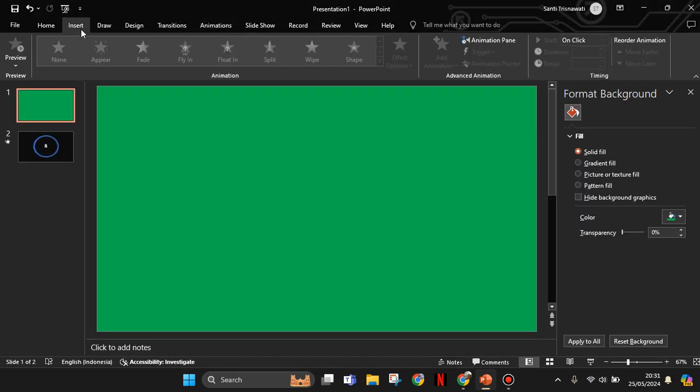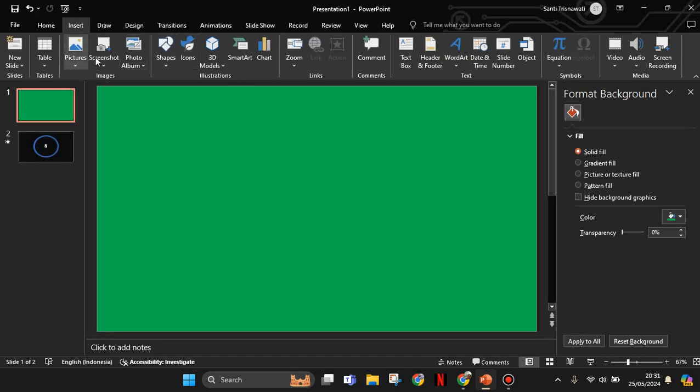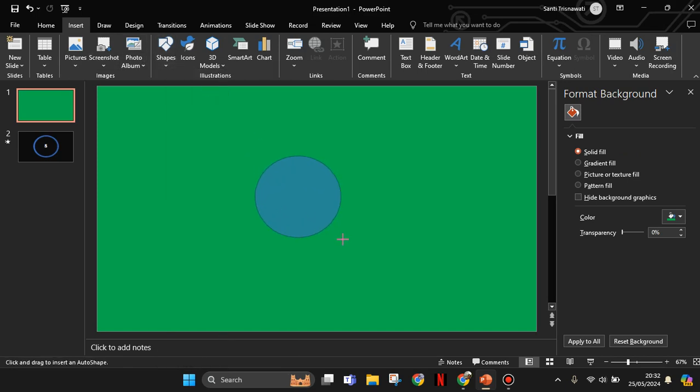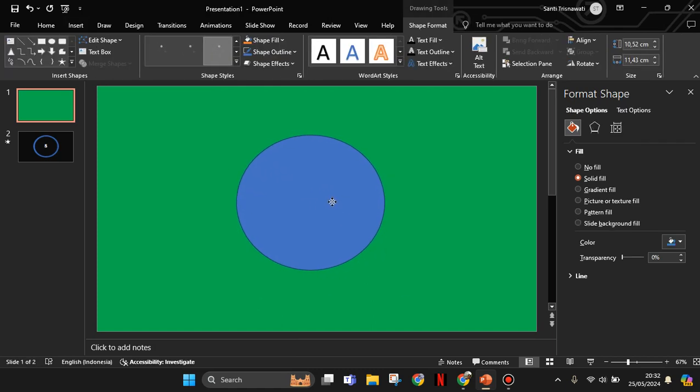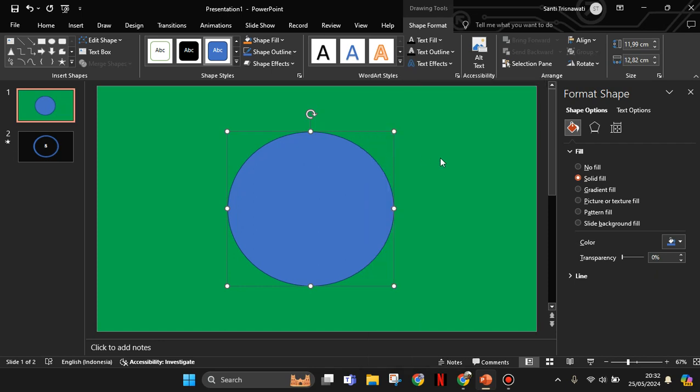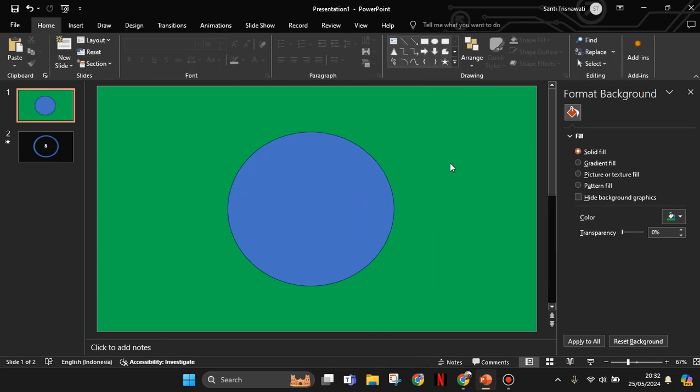So let's get back by inserting a shape, a circle or oval shape, it's up to you, and draw the shape here and put it in the middle like this, and then duplicate by copy and paste.